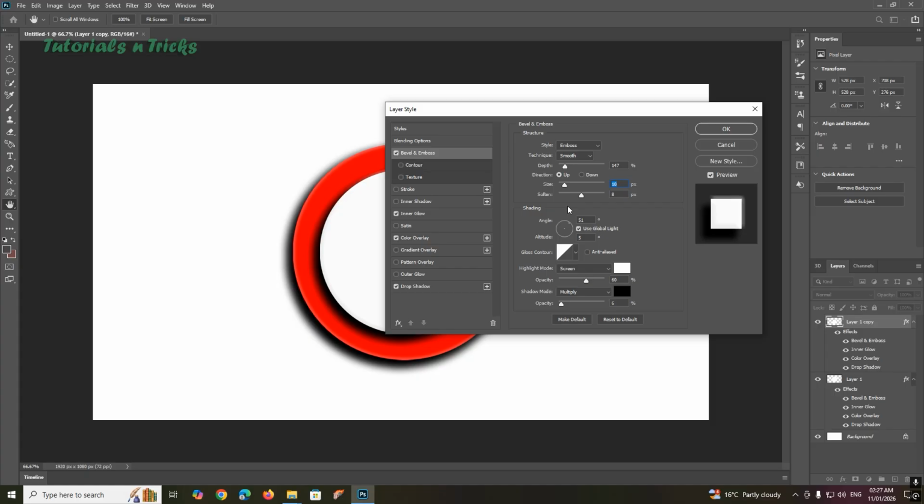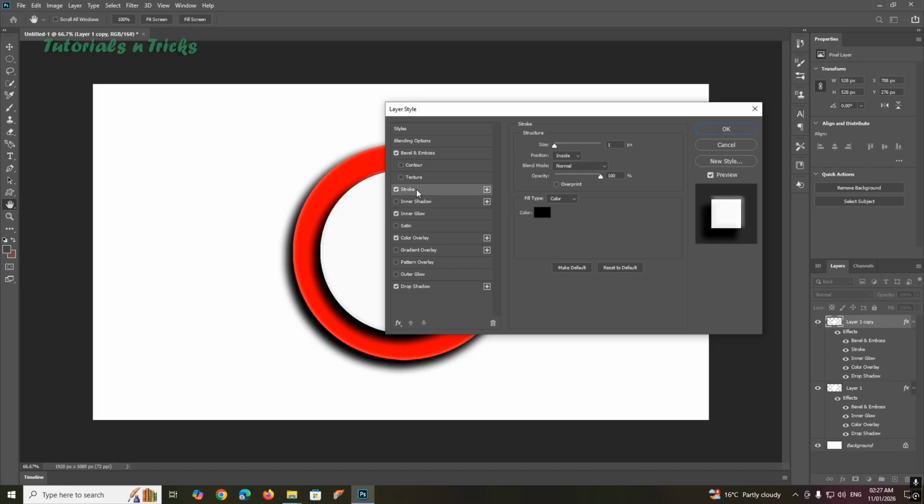18. Next, I will apply a stroke, as this is the second inner circle. So I will increase the size a bit to 5. Position will be outside. Blend mode will be normal. For the color, I'll keep black. I will not change the color.